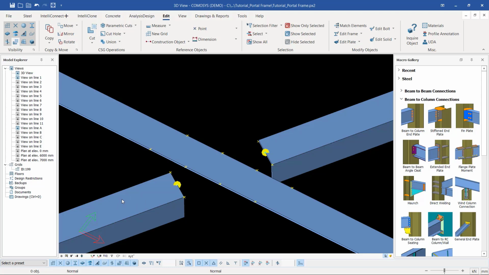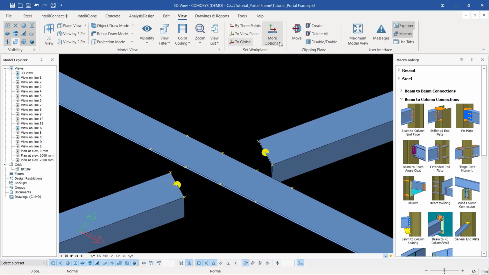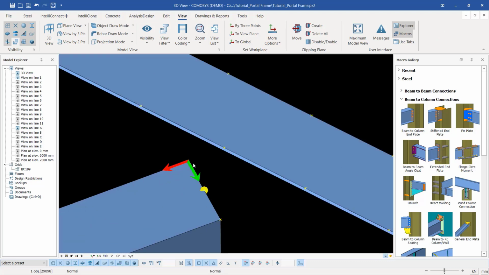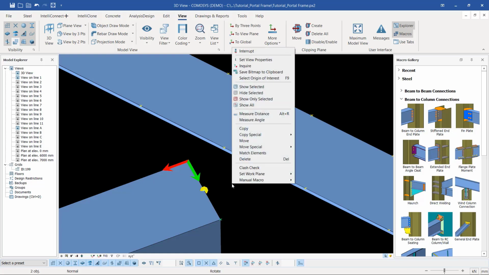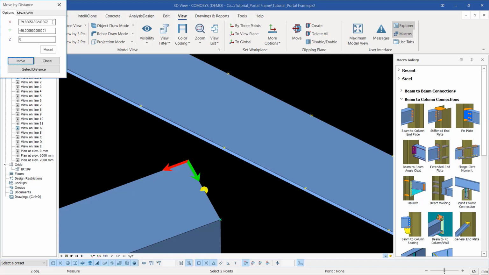The XYZ plane, make sure the XYZ plane is in line with the orientation of this particular member. To do that, always go back to View, then pick More Options and pick Surface. I want to orient that with that surface. Now I'll select that point here, press Control, select that point, right click and come to Special Move, just give it a move offset.